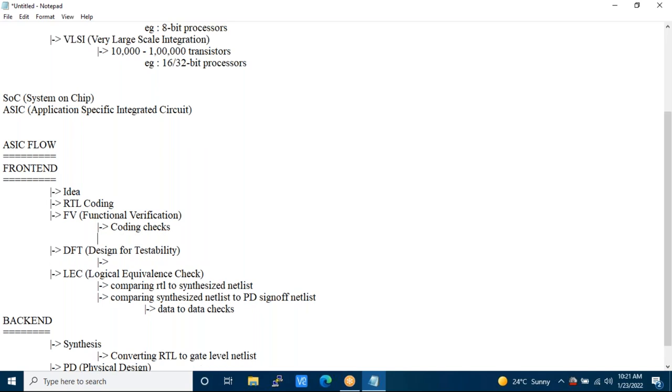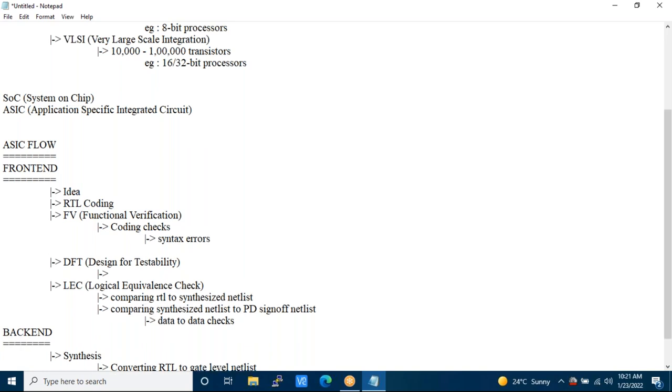Now, in this particular functional verification, what we are going to check first is whether there are any syntax errors. When I talk about coding checks, I mean any syntax errors. That is the first one I need to check. The next verification I need to perform is with the test bench. Based on the test bench coding, the RTL code is passing or not. That means whether the idea is getting followed or not. By using test benches, I verify whether the code is passing or failing, that is, whether my required output is coming out or not.